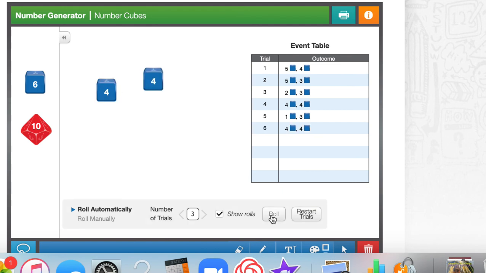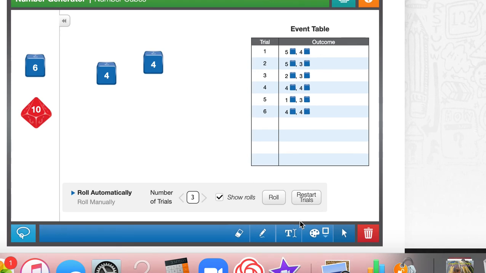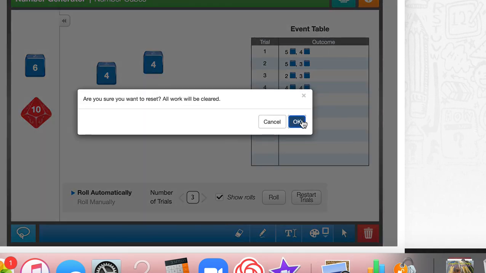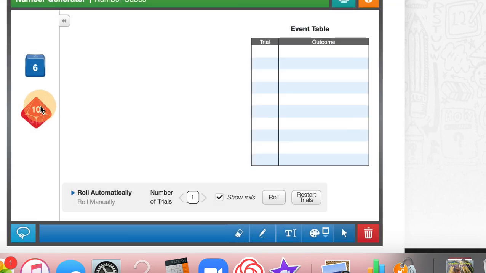So if maybe you were doing an activity where you needed dice and you didn't want to go find them at the house, you have some digital number cubes available for you. Here's a 10-sided dice too if you needed that for something. All right. There are other options here on the bottom where you can totally delete the screen and reset your work. Maybe you changed your mind, you want to use a 10-sided dice instead. So you can just explore this tool.